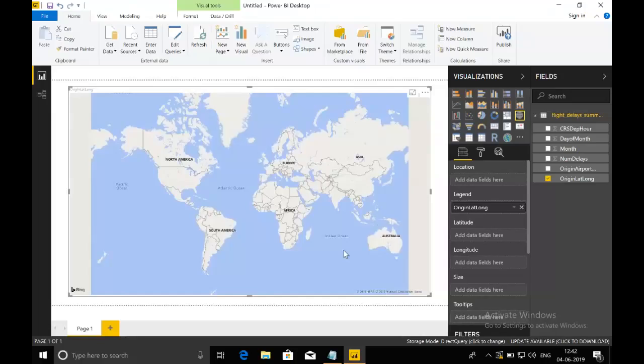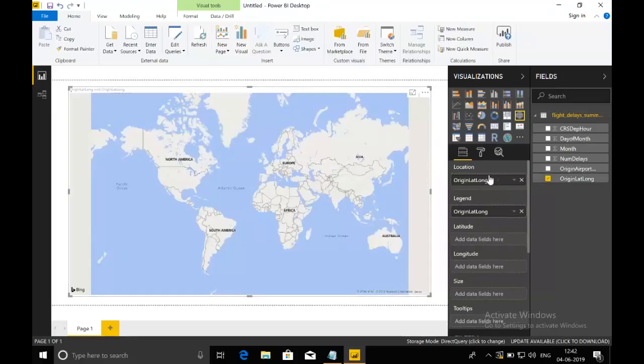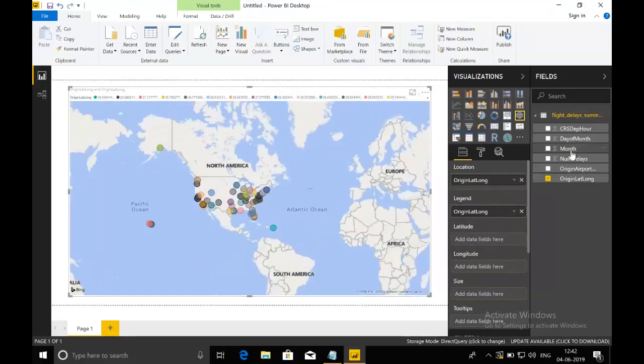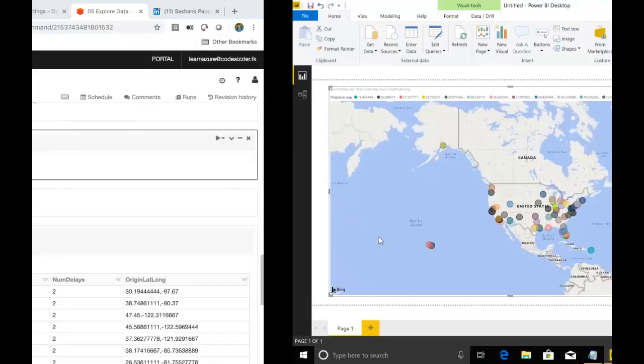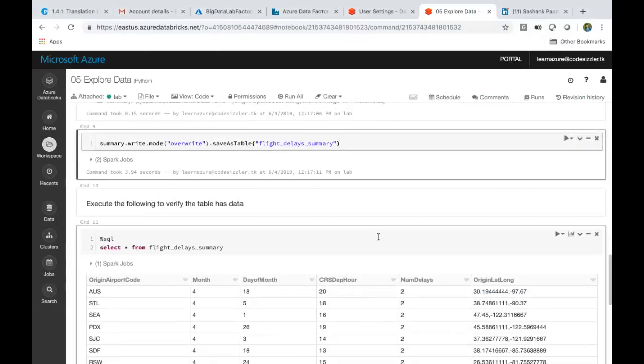So anything else anyone wanted to know? Hi, Shashank. Actually, I wanted to know how we implement this data lake and data warehouse on premise, without the cloud.